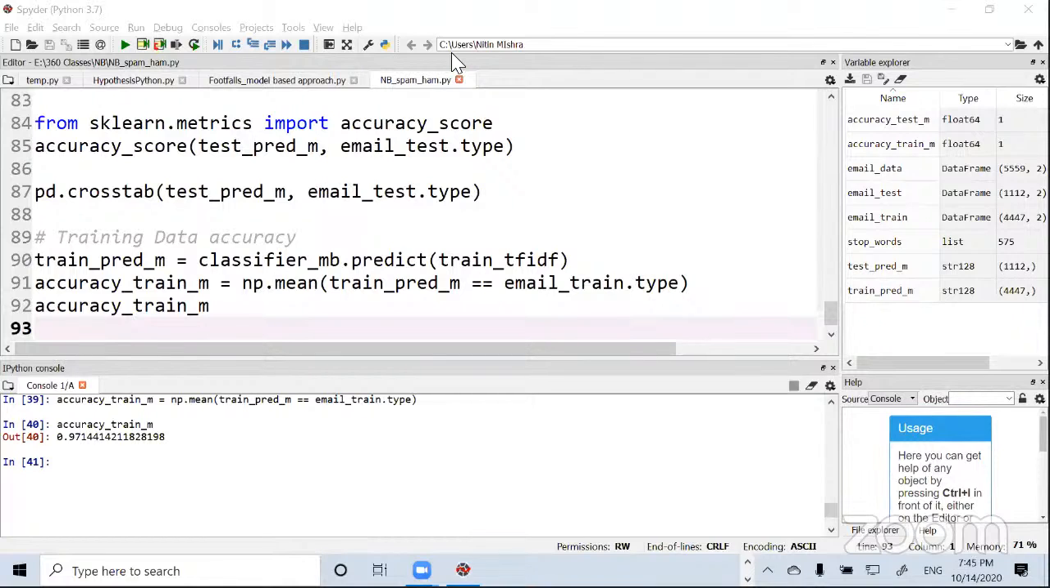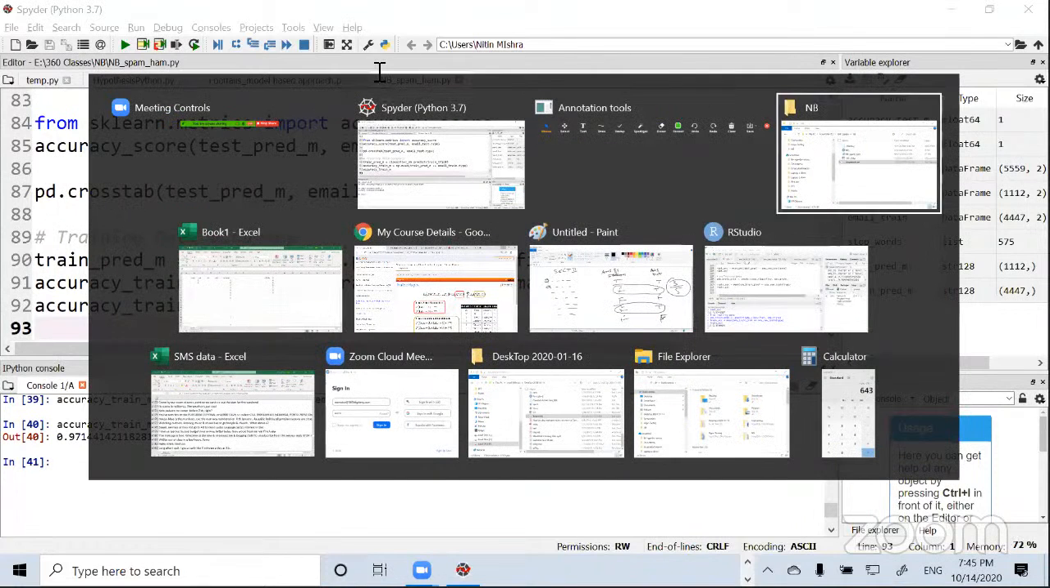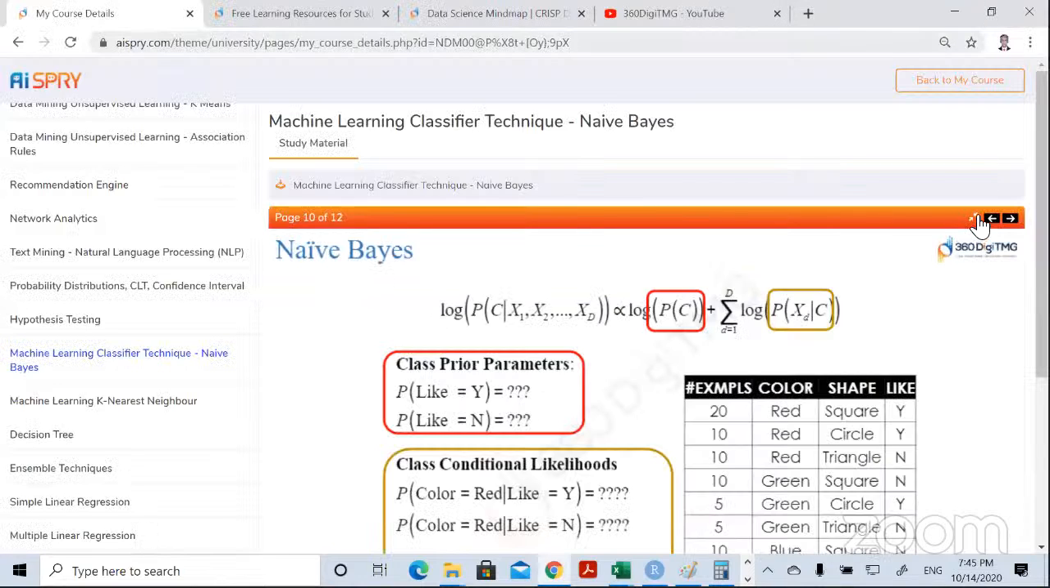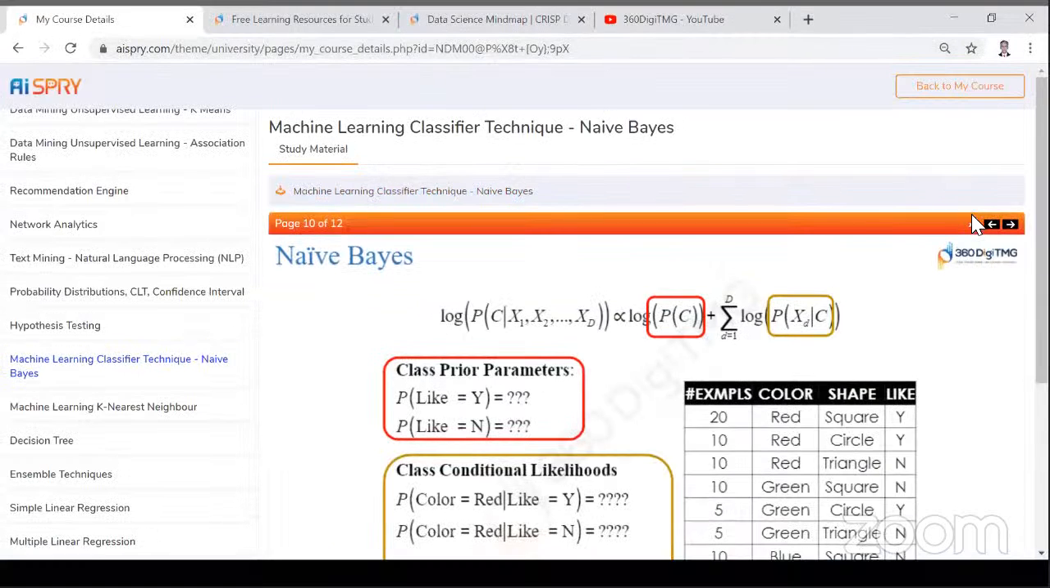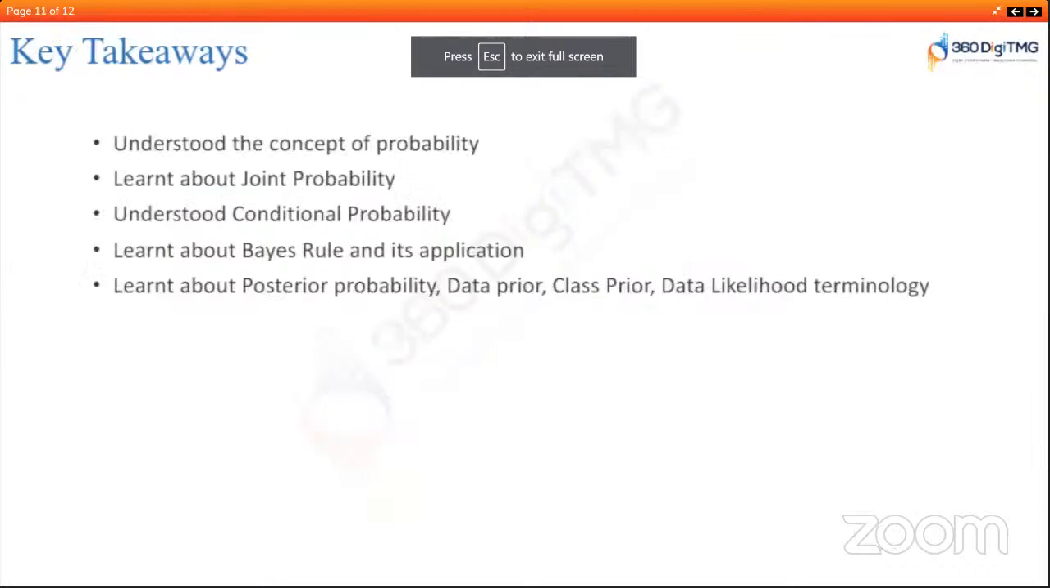All right. With this, let me go back to the presentation here. We have now completed the concept of probability, joint probability, conditional probability, learned about the Bayes rule application, and learned about the posterior probability. These are the things that we have learned. Any questions related to naive Bayes?